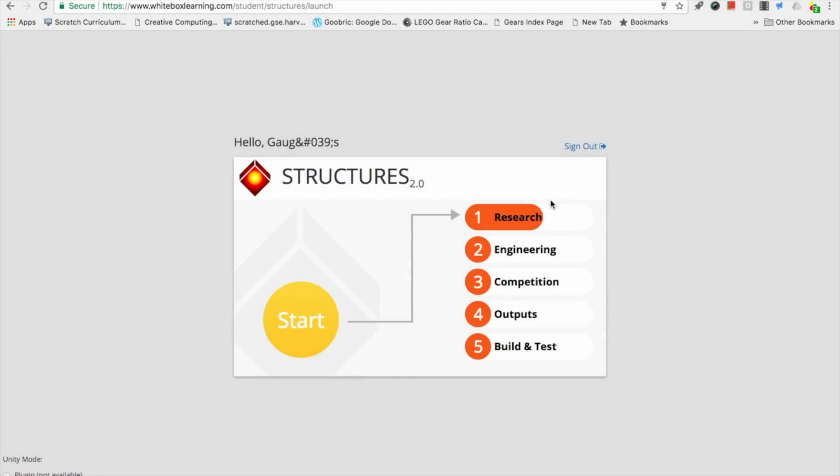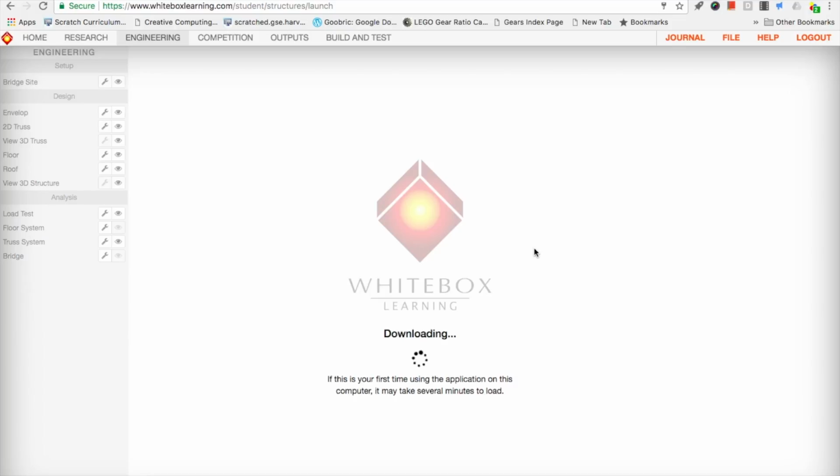Once you've completed the Research tab, it's time to move to the Engineering tab. In the Engineering tab, it's going to take a couple seconds to load, and when this loads, it will turn all dark blue. What we're really interested in is the items off here to the left.